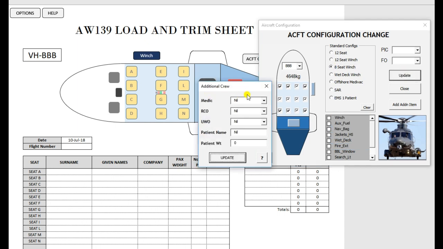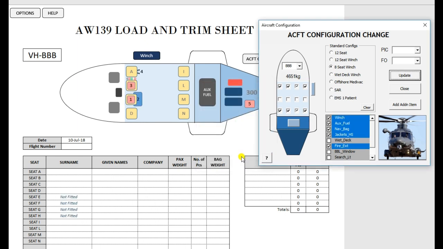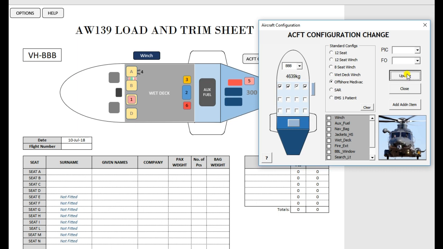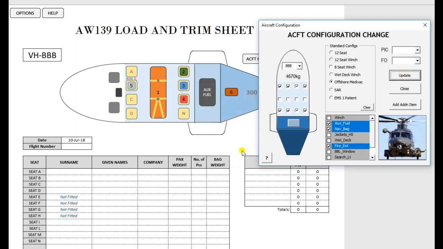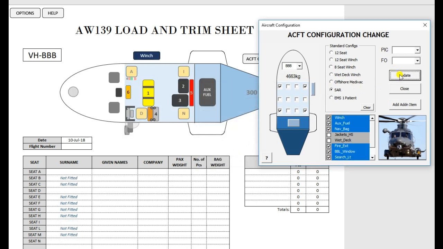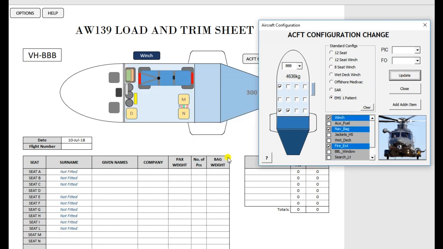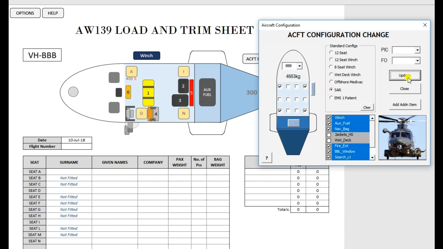So if you have additional crew indicated in the configuration, this additional crew user form will appear, and you can simply select your crew by using the drop down menus. You might have an offshore medevac configuration, a SAR configuration, maybe you're an EMS operation. But back to the SAR configuration for demonstration purposes.